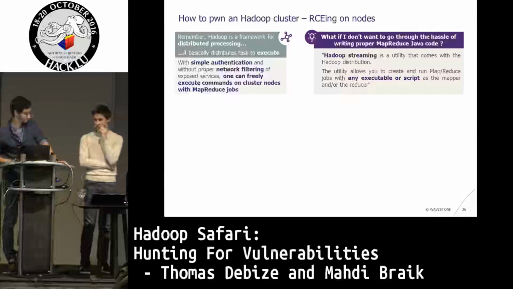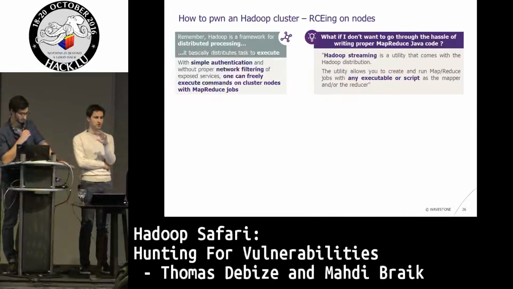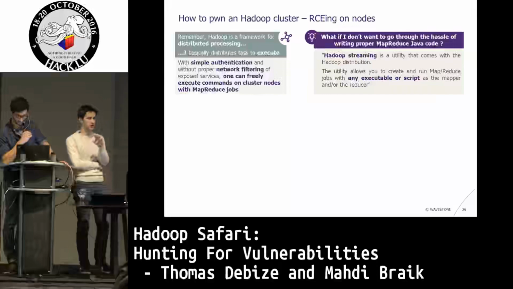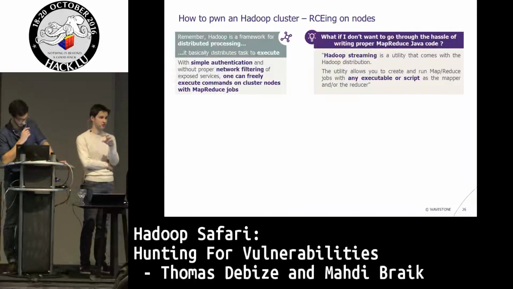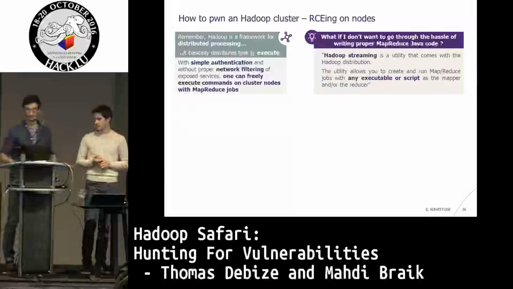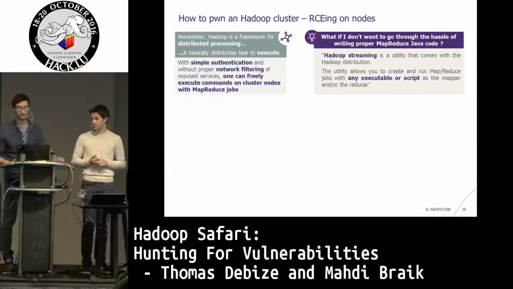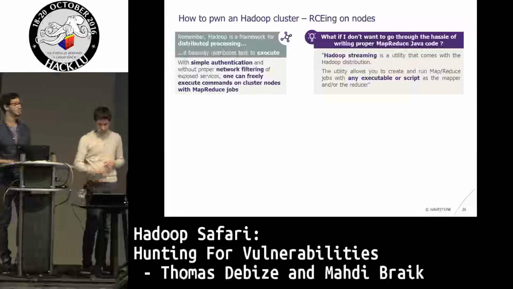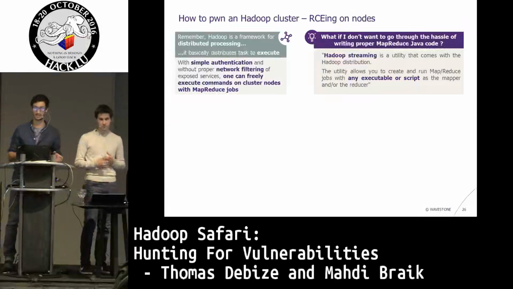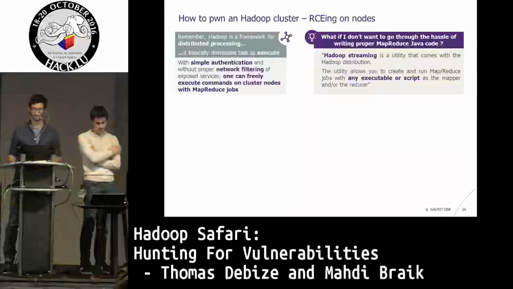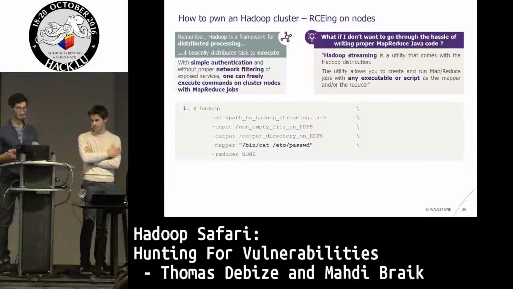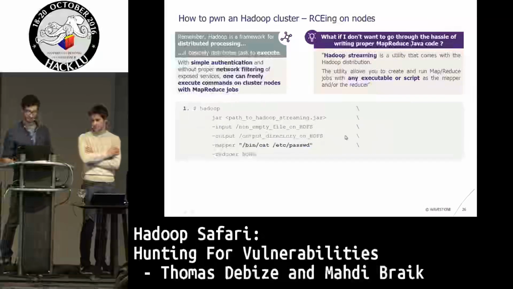In the standard, formal way, you have to develop a MapReduce job. Developing a MapReduce job means coding a Java program, and then something really useful that Mahdi will talk about appeared in order to wrap that kind of MapReduce job and ease the data scientist's life. You have a module called Hadoop streaming, which is used to launch any executable or any script on a Hadoop cluster. Let's see the command.